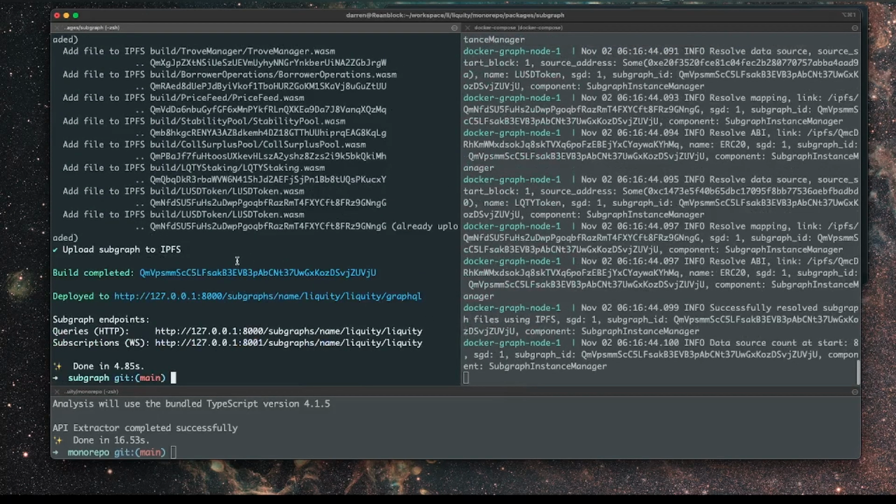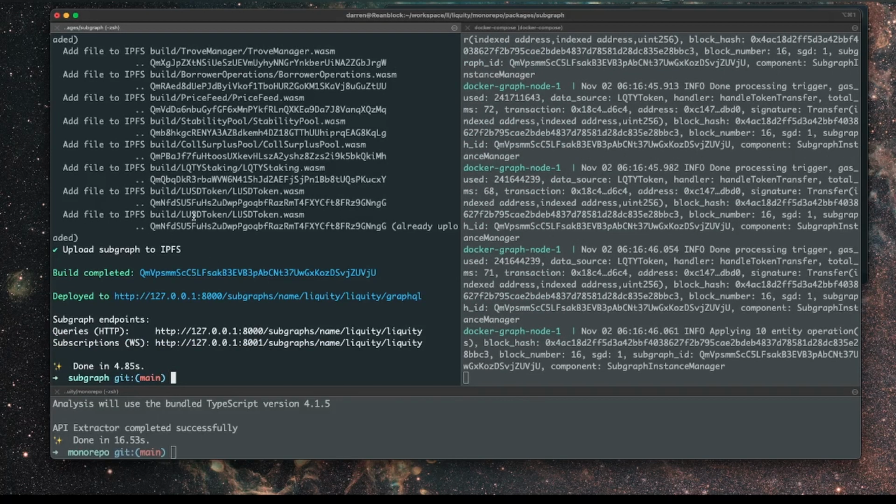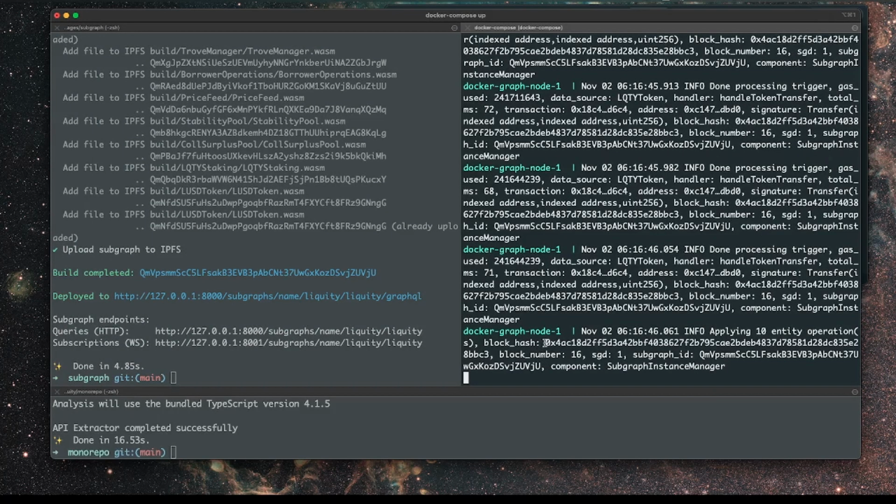And there we go. As you can see, the deployment has completed on the left side here, where I ran the script. And on the right side, we can see that the graph node that we have running in Docker has picked up that deployment, and it's started to index the blockchain for events.